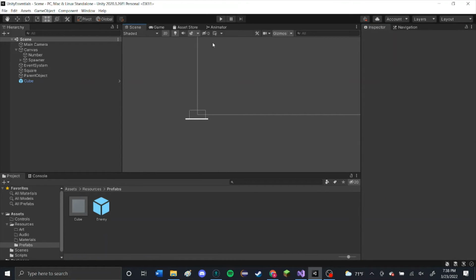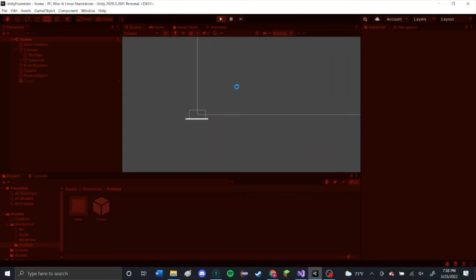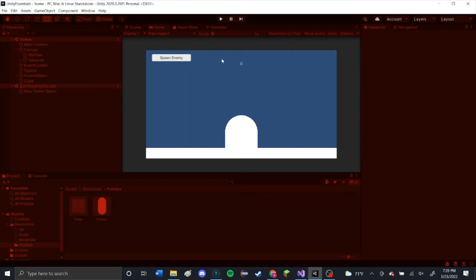And that's why having a serialized field is useful, so you don't have to go back into your code and open up Visual Studio over and over again, or go back and forth. Nice. You can spam it if you want to.